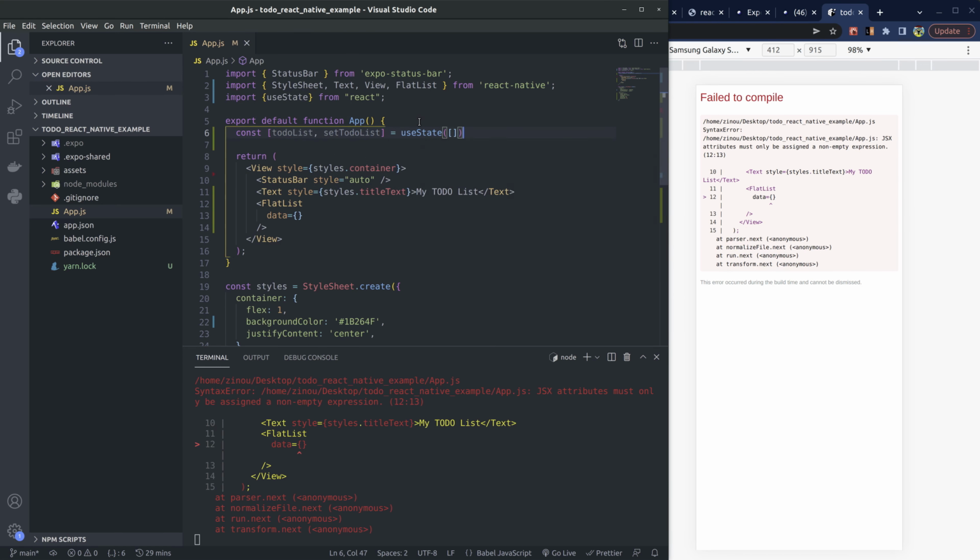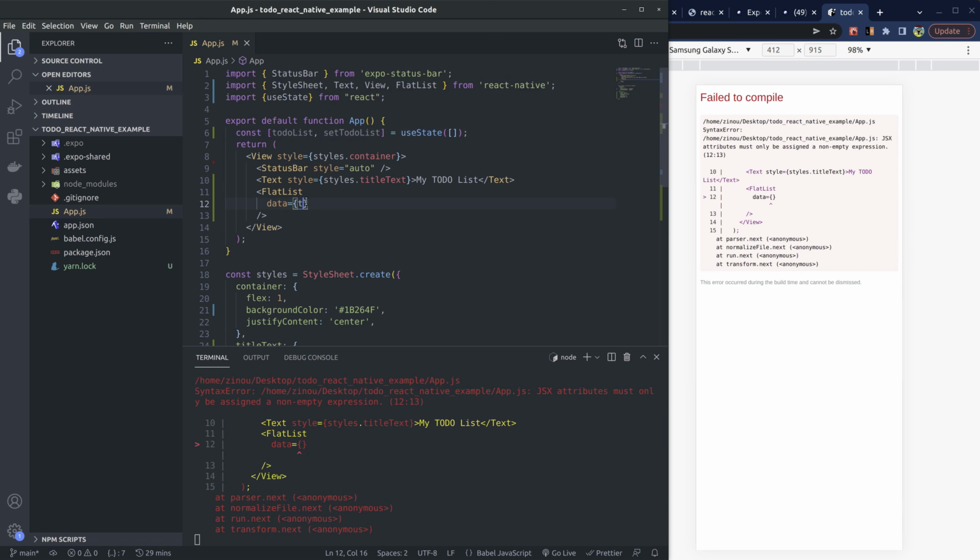So the initial value will be an empty array. The to-do list variable will contain the list of to-dos, and the set to-do list is a function used to set, or actually assign, a new value to this state variable. So right here it will be to-do list.